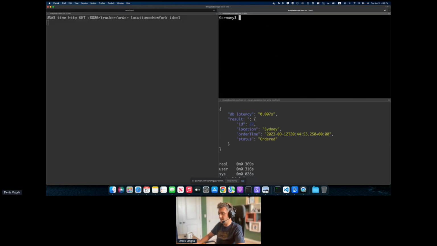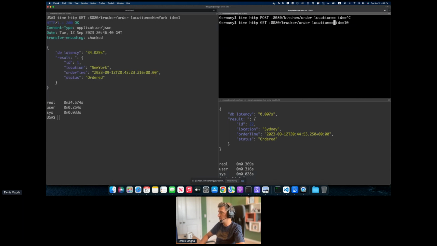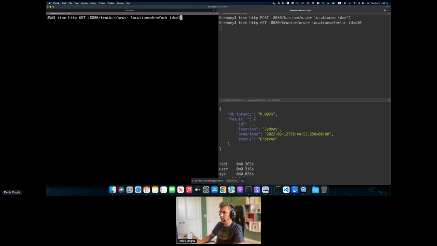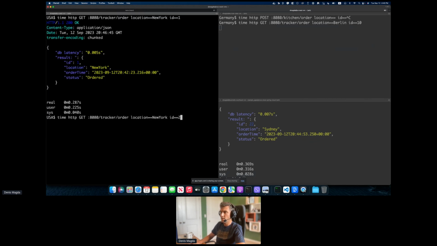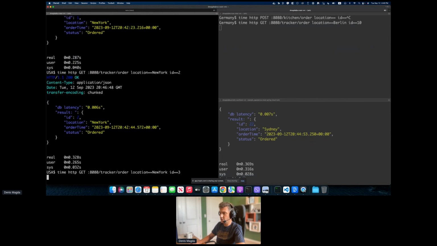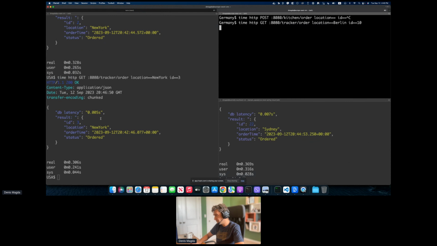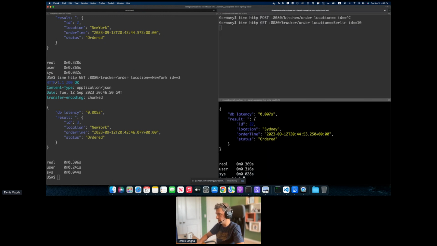And let me actually do the same in Germany. I want to check the status for my order, let's say 10, that was in Berlin. Okay, it took a prohibitively long time, but nevertheless, let's check the status. Once the connection pool is warmed up, you see that it takes just 5 milliseconds to get the status for your order in the United States. How about Germany? It's still warming up the connections in Germany. All right, let's give it some time.